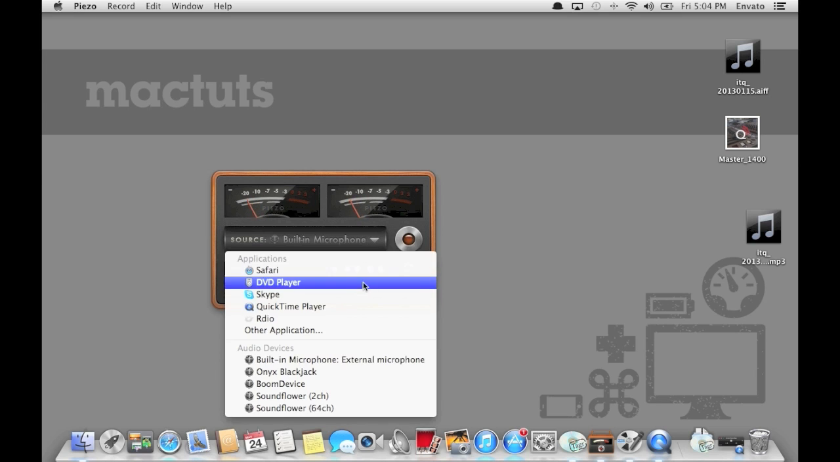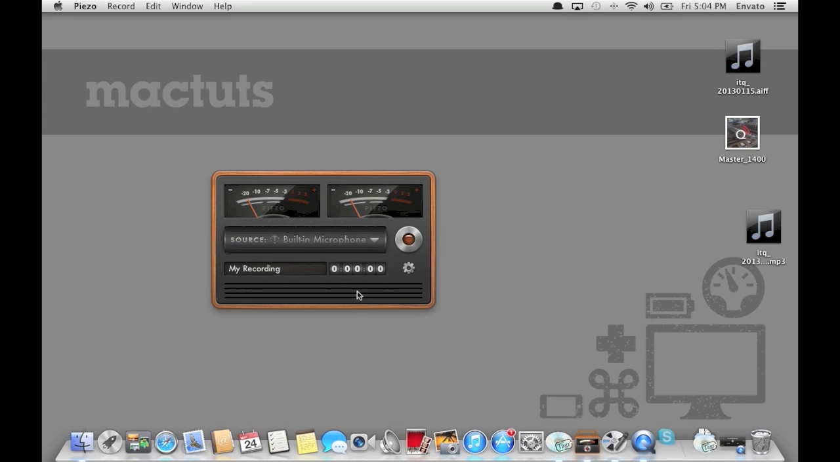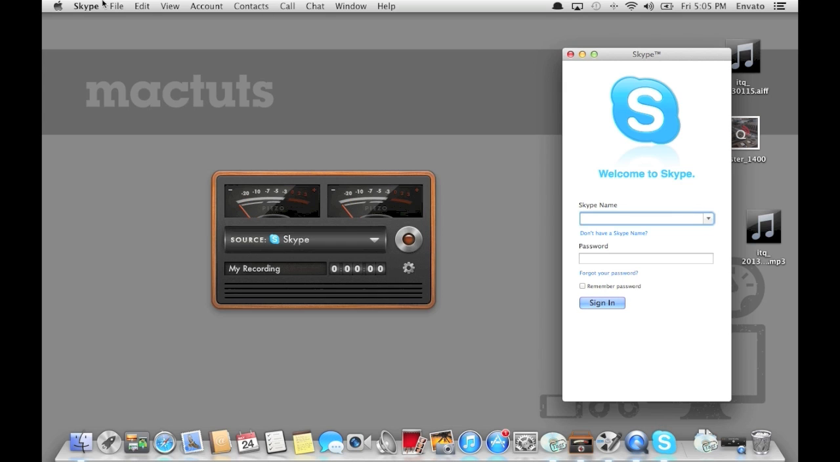The magic here is that you can actually choose an application as your source. So you could select Skype as your source, and then it's going to start up Skype. And then from there, you would record your call, or you would do your call as you normally would, all the while having both ends of it being recorded.